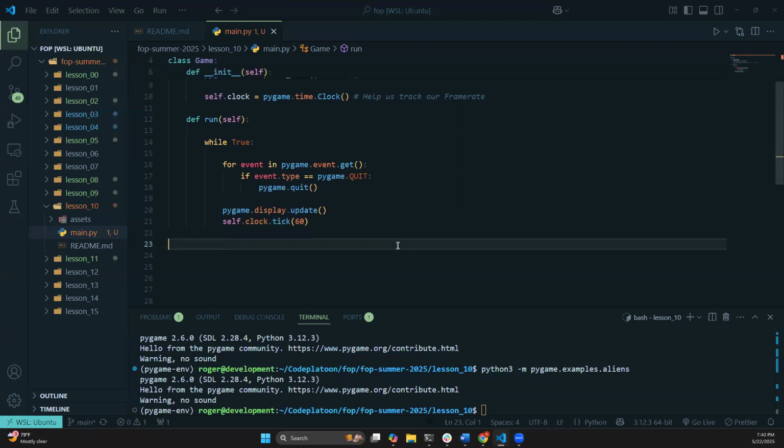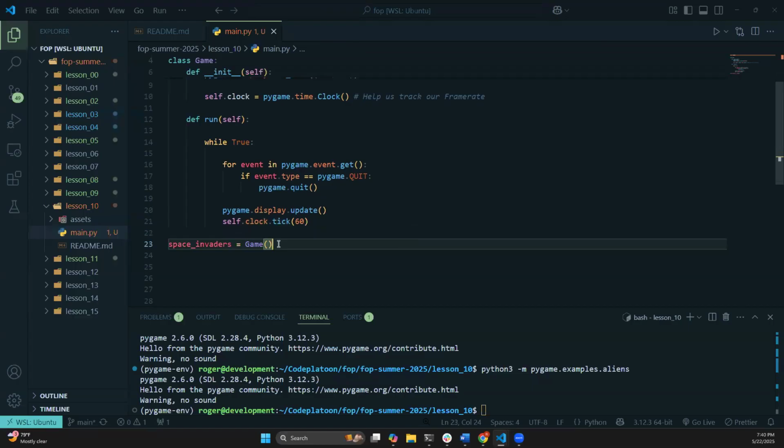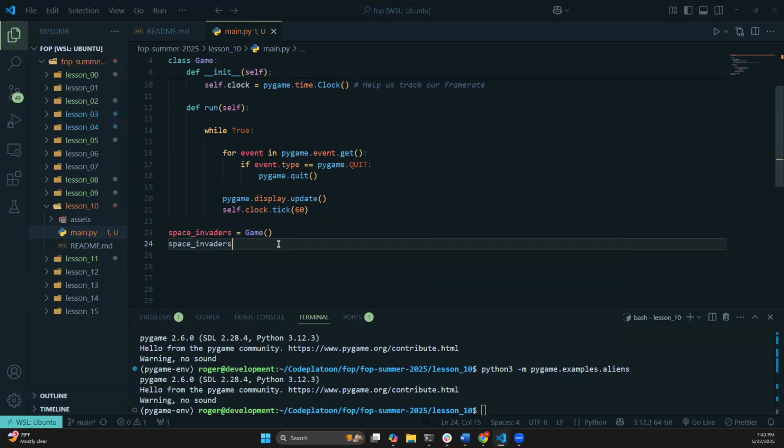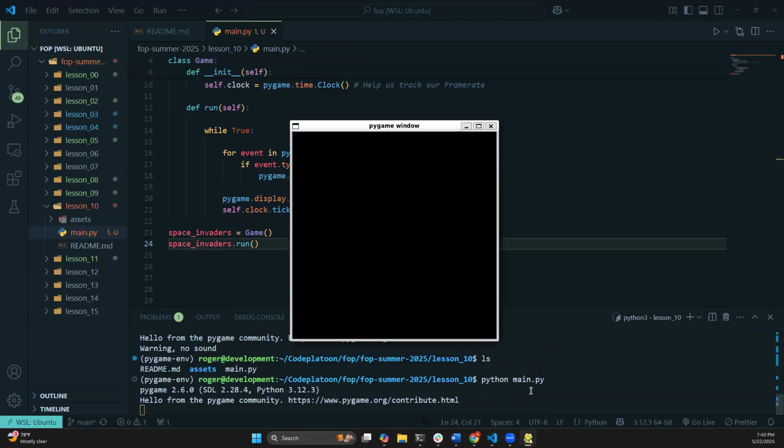Now, with that in mind, we can say Space Invaders is equal to an object of game. We're going to instantiate our game object, and then I'm going to say Space Invaders dot run, and we're going to run our method here. Now, let's run this main.py, and we should have a basic black screen on our desktop.